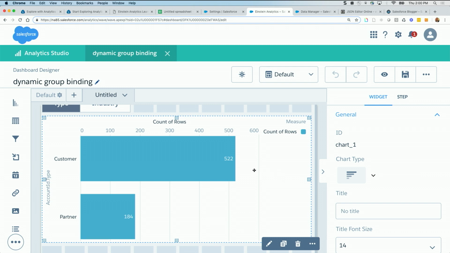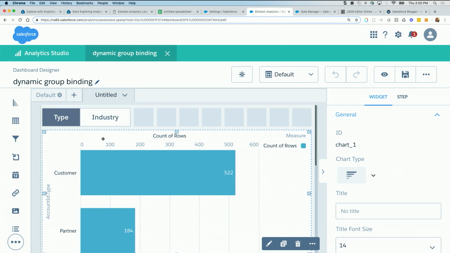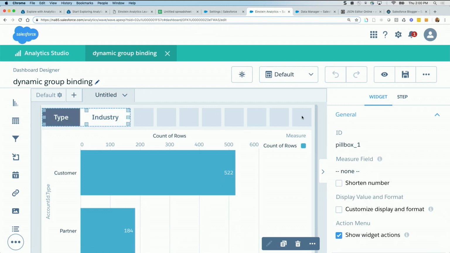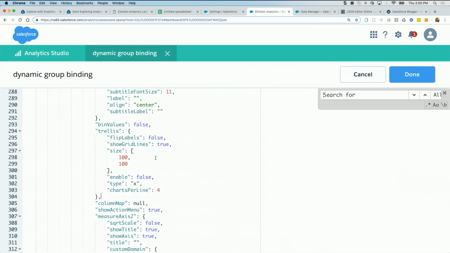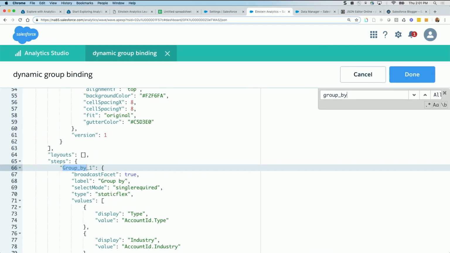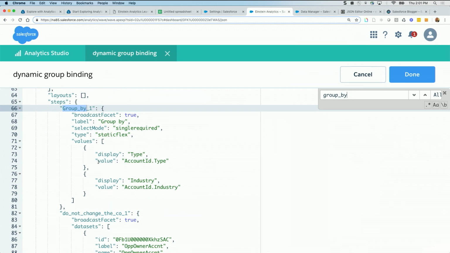Now that we have updated the column map to null, we are ready to bind the group by. So what we want to do is remember the static step name, which is called group underscore by underscore one. And the step has these fields, the value.